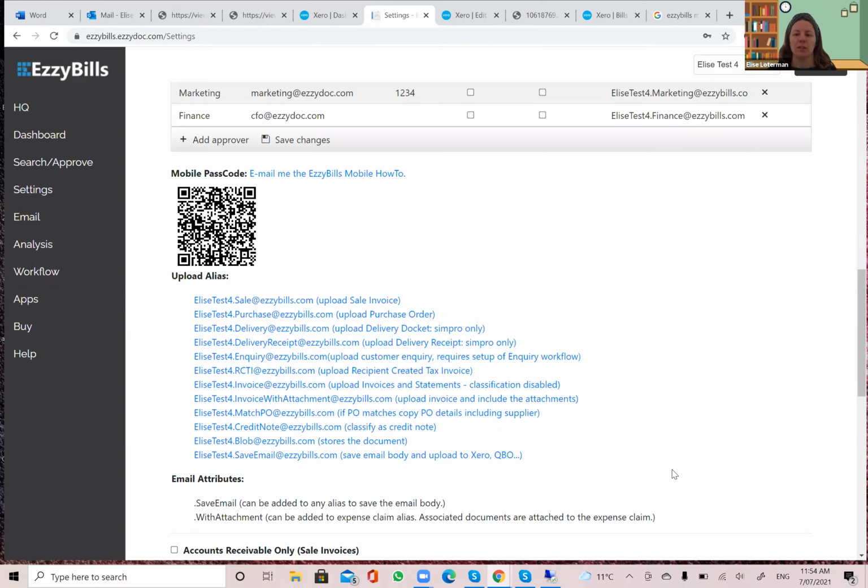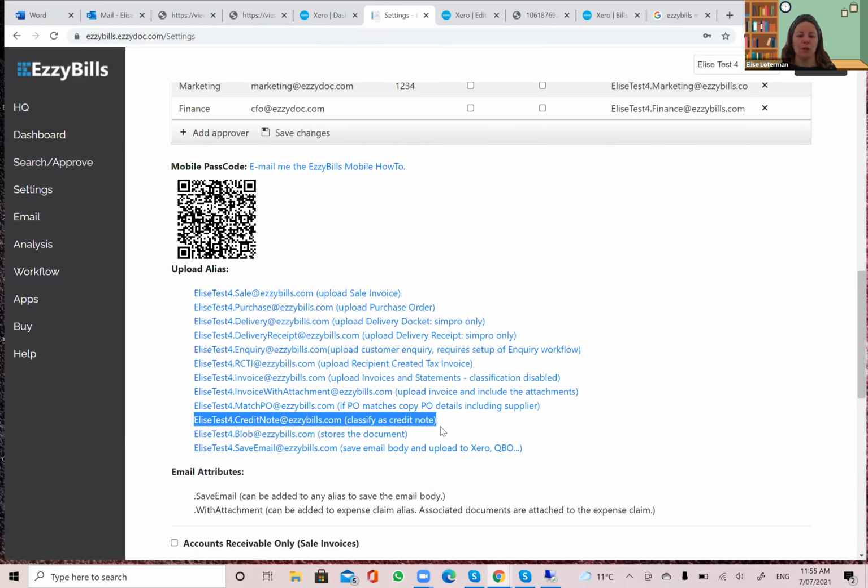And basically what this does is it tells Xero what type of document it is. So for example, if you want to upload a purchase order, you would use this. So in my case, it would be ElliseTest4.purchase@EzzyBills.com. Or if you wanted to upload a credit note, you would use ElliseTest4.creditnote@EzzyBills.com.